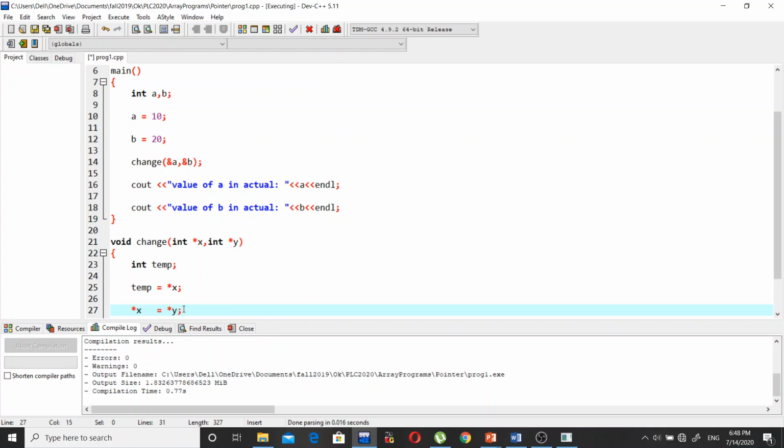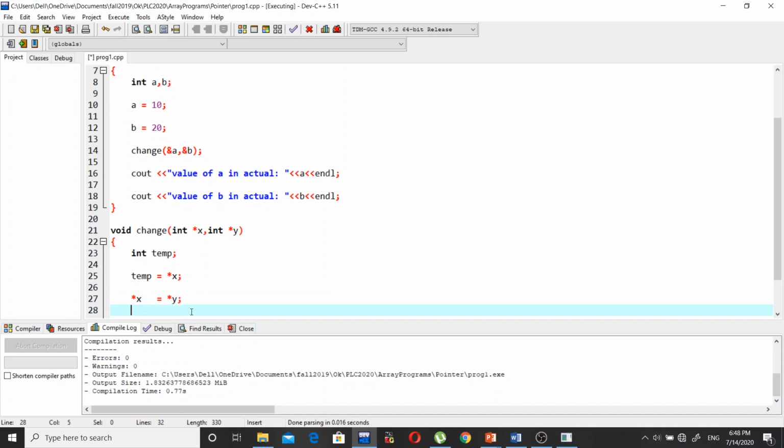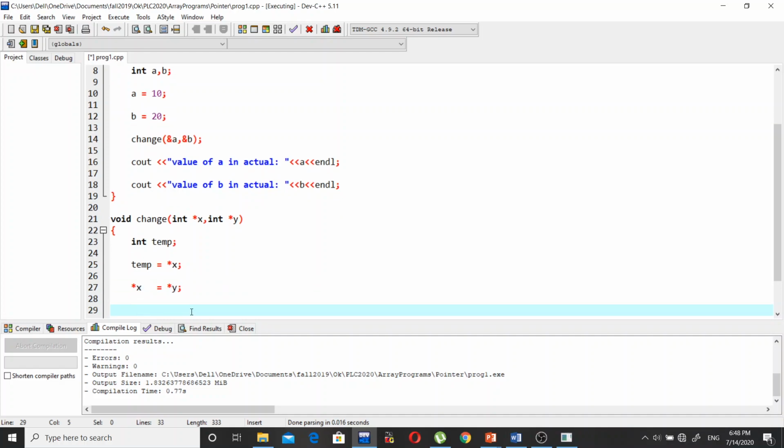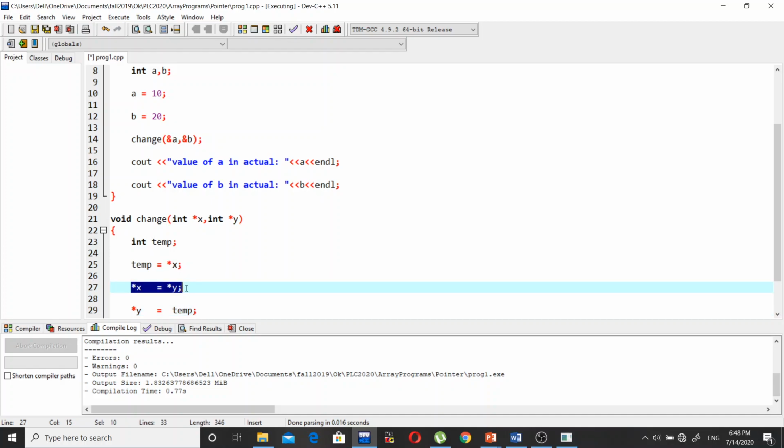So the value which is stored in y will be stored at the address of y. Then what happens after this, we're going to store the star y and then the temp. Remember, in order to understand this concept, you need to understand pointers. For pointers, I have already created a video. Just go and watch that video, and then you would have no difficulty in understanding this program.